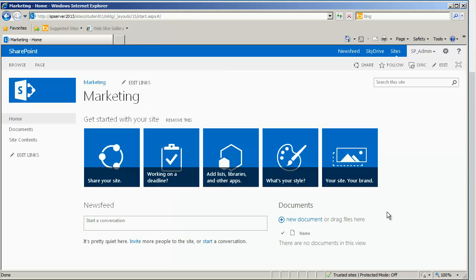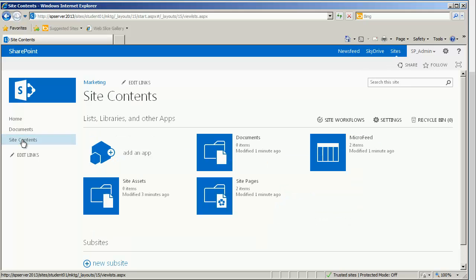It may take a while for your new site to process, but once it is complete, we would then have the opportunity to see the marketing site. Now, what we have with the marketing site, I'm going to go over to the site contents and take a look at what was generated by default.